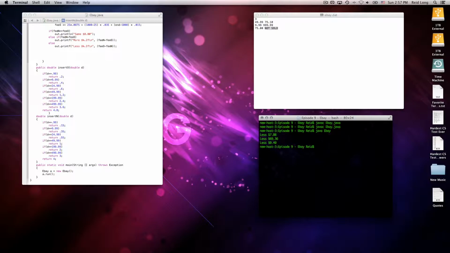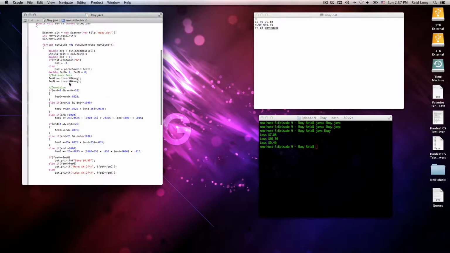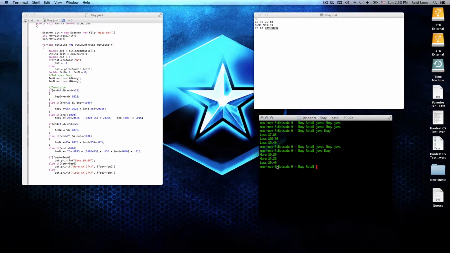So let's try to go back and see what went wrong. So insert O, orig, insert new, new, set fee, O, fee, oh, right here. I just kept adding everything to the fee O and didn't change it to fee new. So that would explain why stuff was going crazy. Compile that again, run it, and that is looking a little bit better. More 80 cents, more $3.26, and less 40 cents. So there we go. That's the solution.